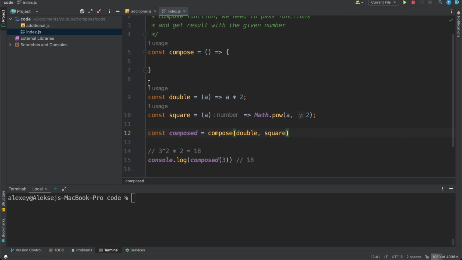Okay, let's start with these two functions. The first function is double. If we pass a number here, it will be doubled. And the second function is square. If we pass a number here, it will be raised to the second power.